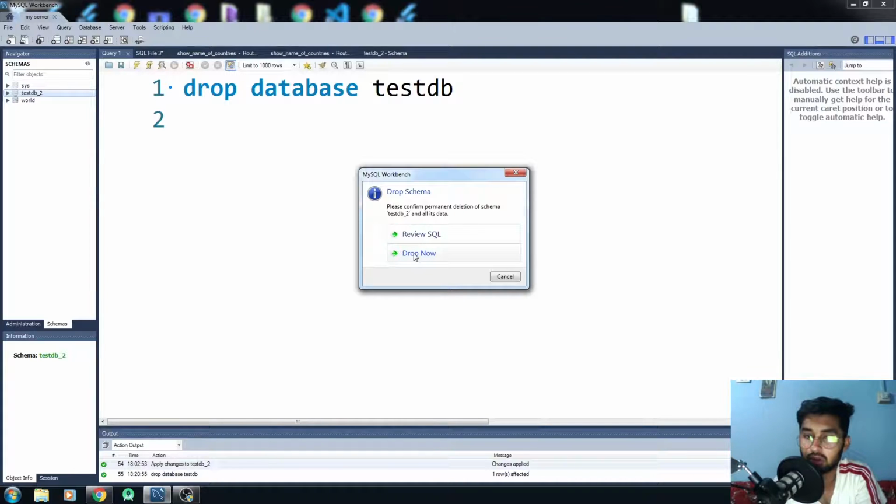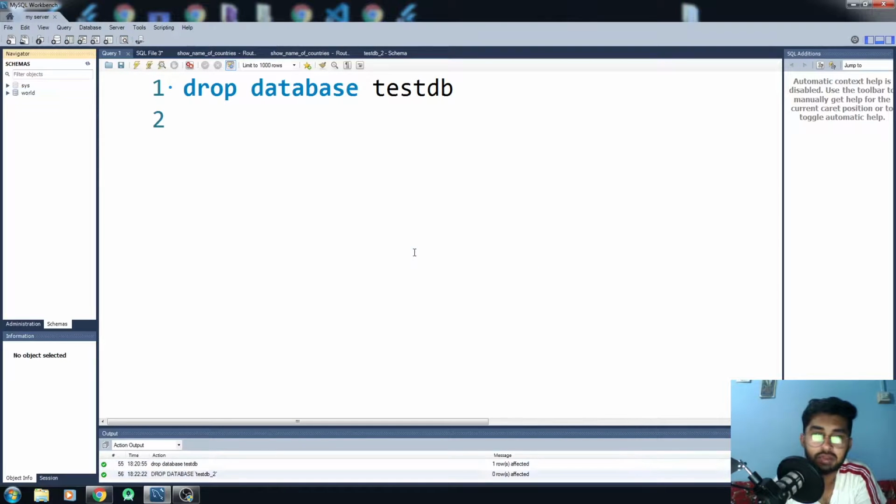So I want to drop this, so drop now, and you don't have any database of testdb2 and testdb as well. So we have deleted two databases permanently with the help of the drop keyword.